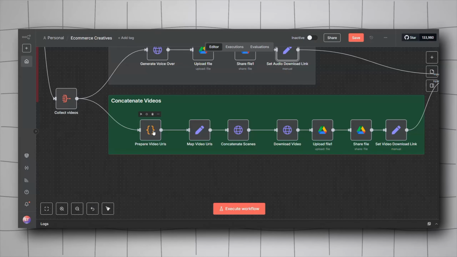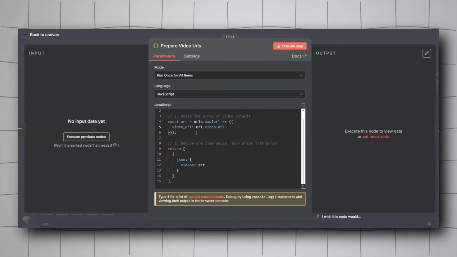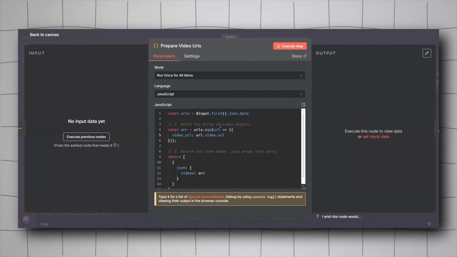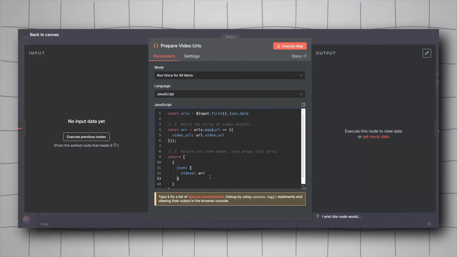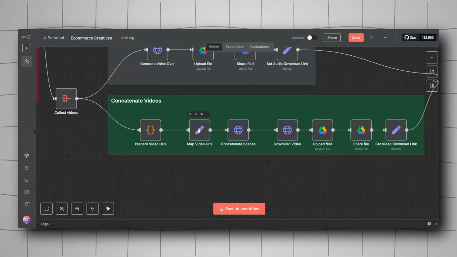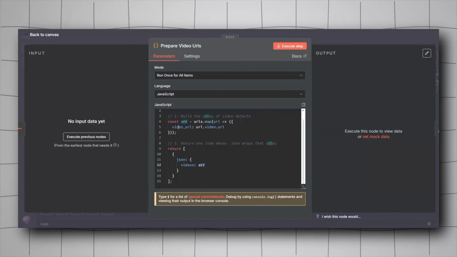So we are preparing the video URLs using a code node here. We are going to take all of the video URLs from the previous aggregator that we have, separate them, and concatenate all the videos into one JSON object that contains the array of the videos. After that, we are going to create an edit fields node, which will contain map video URLs. So we are going to take the JSON object here.